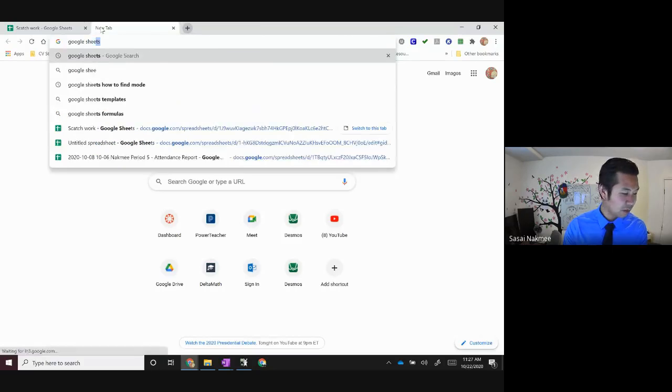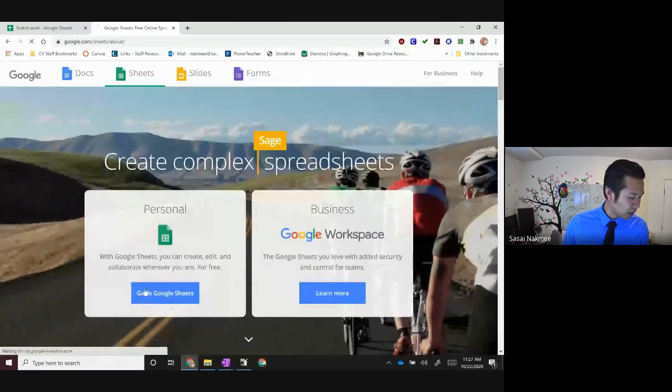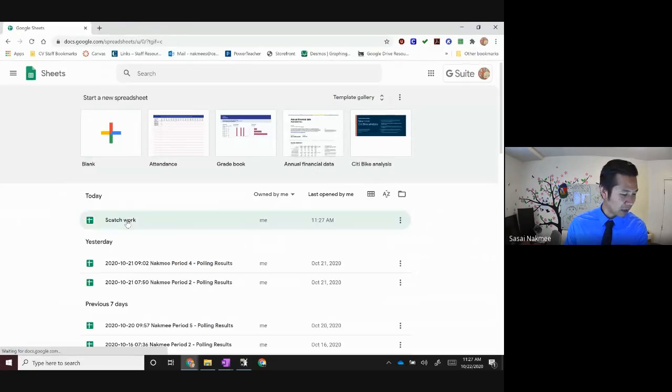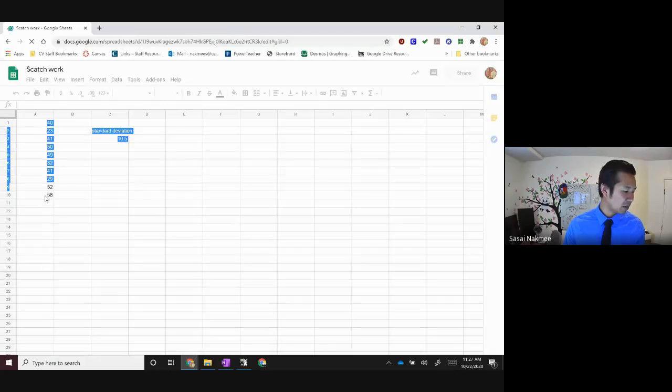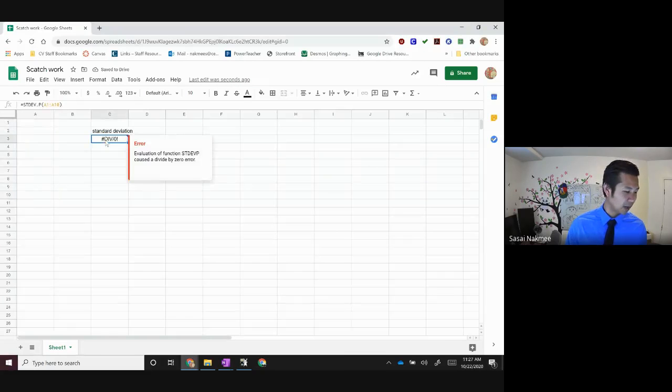Google Sheets, right? When you go in there, you can just say, hey, I don't want to create a new blank one, I'm just going to go back to my scratch work. If you're done with the numbers from before, you can highlight them all and press delete, and it'll delete them out. Same thing here. I was like, oh God, there's an error. That's because there's no numbers in there. So I can just delete everything and restart all over from the beginning.